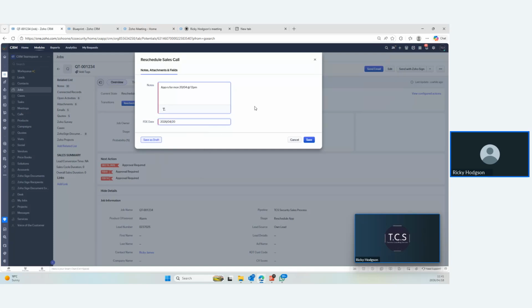What you're also going to do, which is not part of this demonstration, is go to your diary and move the lead on your calendar to Monday, the 20th at 12 p.m. That's important so that the office can match up the notes on Zoho with the calendar entry on your calendar or your diary. Okay, so I click save.